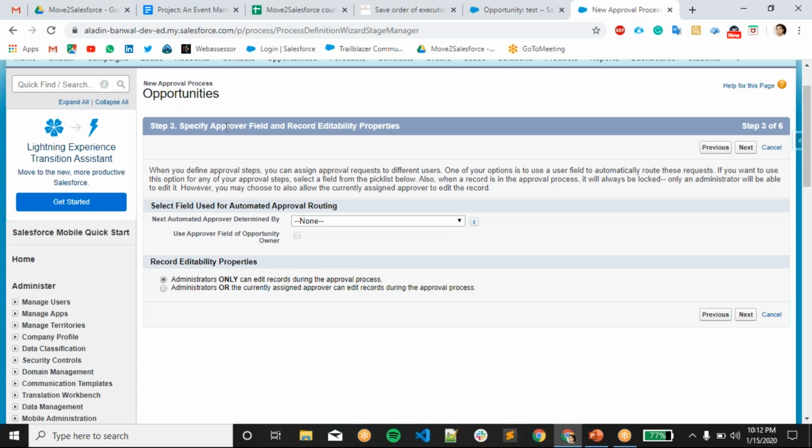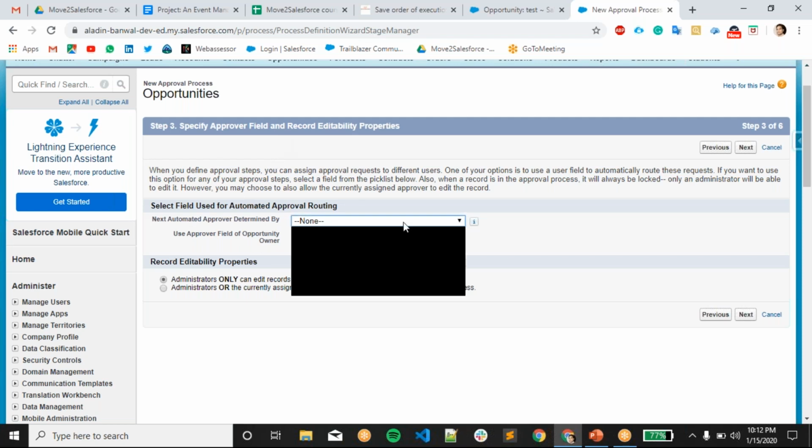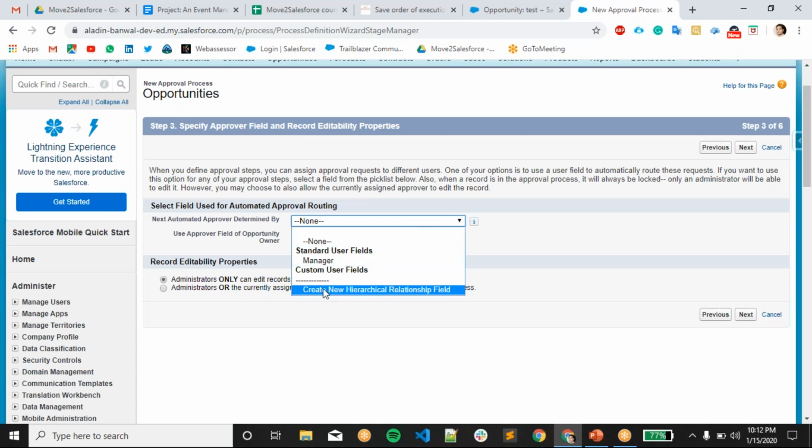In step 3, we have to specify the approver field, approver owner username. Here we have manager, or if we have any other hierarchical upper role, we will find those roles over here. But right now we haven't created any hierarchical upper role.